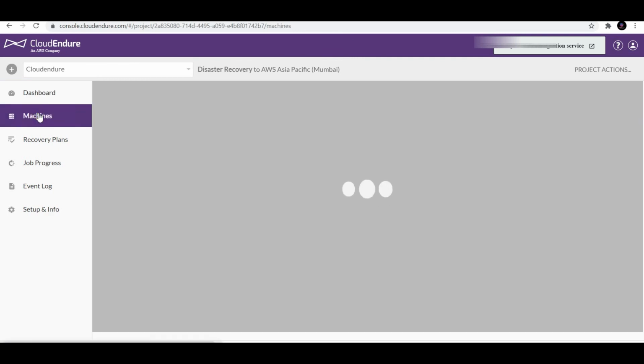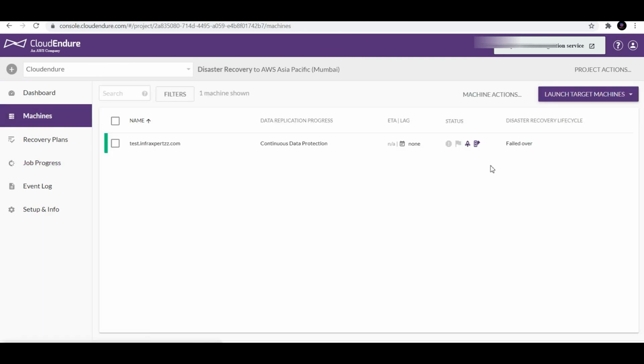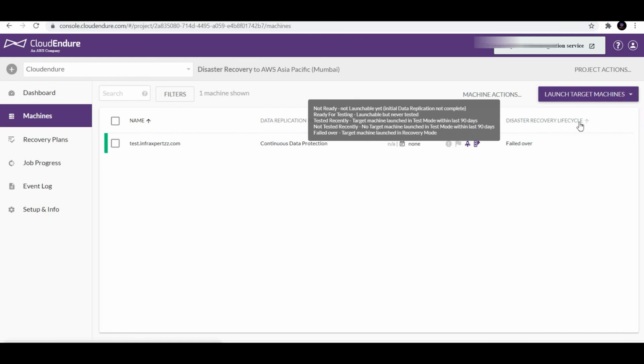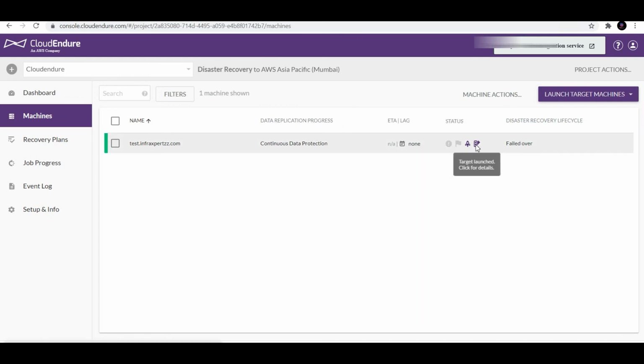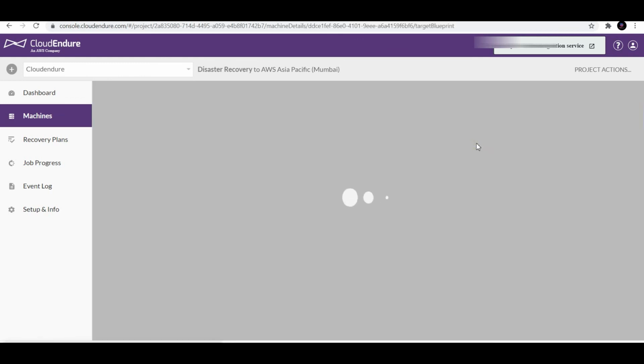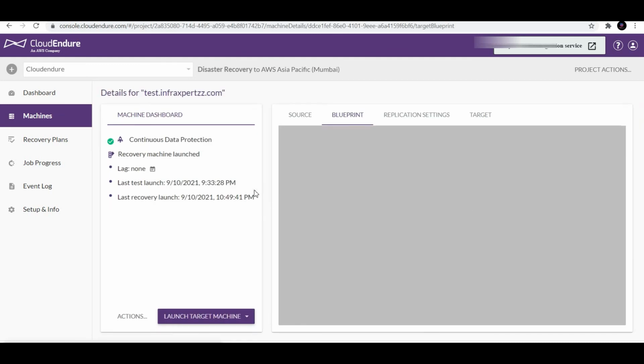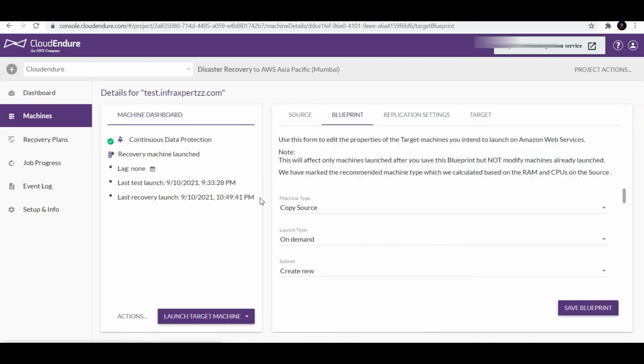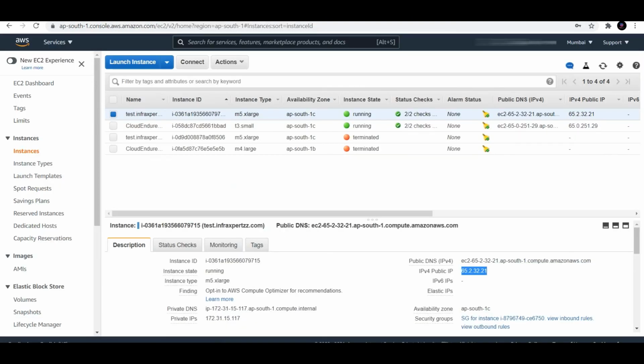So you can see from here that the disaster recovery cycle is failed over and the target is launched, and the last recovery launch is this. So let me log into the system.